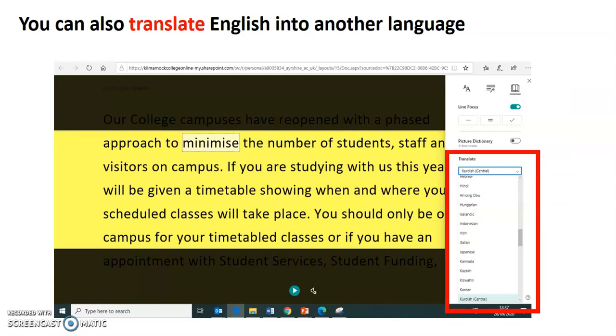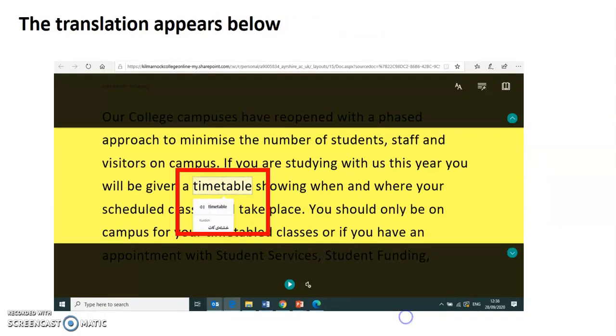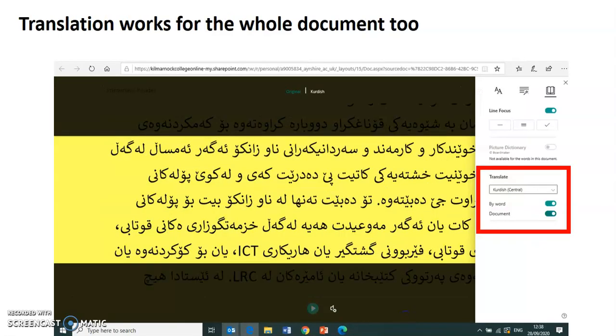English might not be your first language, and you may want to translate some words that you're encountering in English back into your own language or your first language. What you can do at the right hand side is select the language that you would like to translate English from. So what I'm going to do is pick, I think I've picked Kurdish in this example, and select a word. You can see I've selected timetable, and underneath it gives me the translation in Kurdish. You can actually do it for more than one word. You can do it for the whole document.